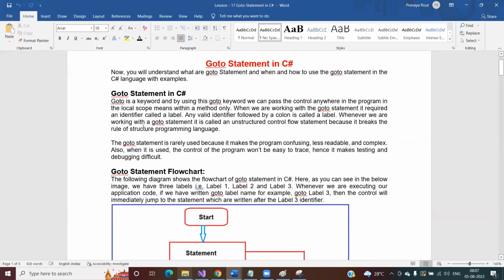Whenever you are working with a GOTO statement, it is called an unstructured control flow statement because it breaks the rule of structured programming. What does it mean, unstructured flow? It means you can move the control from one location to another, right? You can move the control from top to bottom. You can move the control from bottom to top, right? So in unstructured flow, you can move the control from one location to another location.